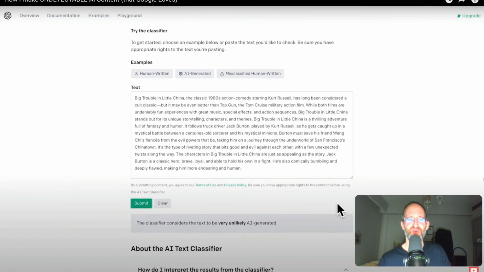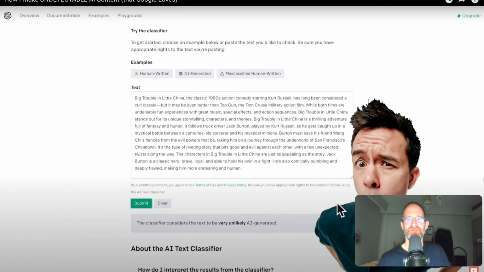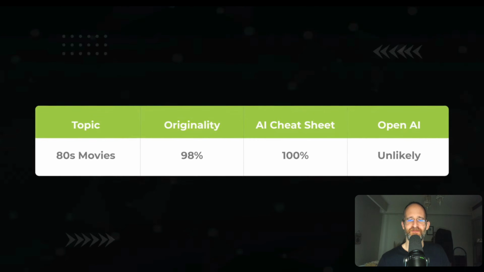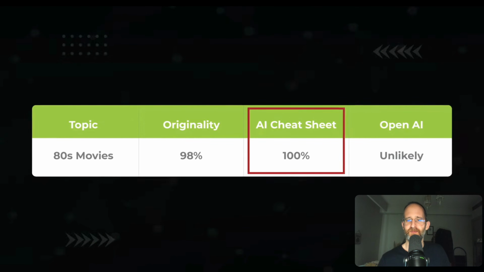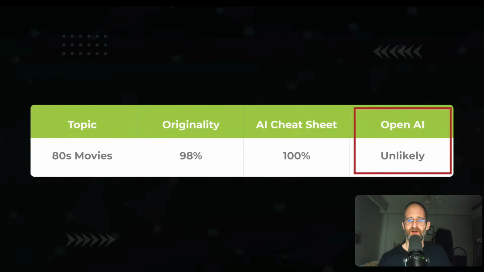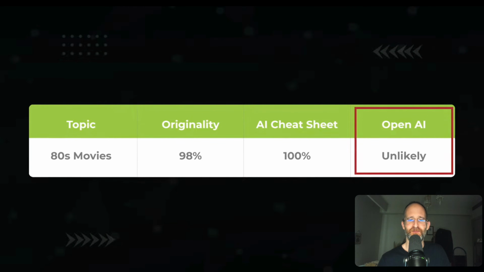That's funny. It's their own tool that says it's not AI, but they created it. But yeah, I trust the other ones, not this one. Pretty sus that OpenAI's own tool misses the mark, but noted. So here's where we stand. Article 1 is 98% likely to be AI on Originality, 100% AI on Cheat Sheet, and unlikely on OpenAI's own tool. Let's keep going and create a few more test cases.